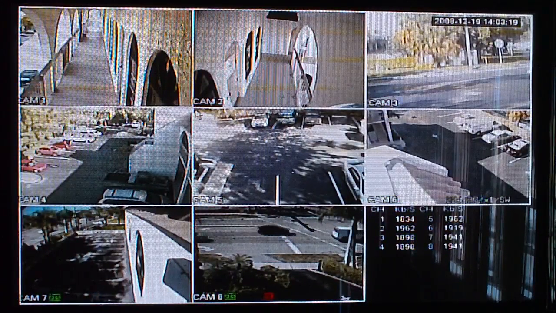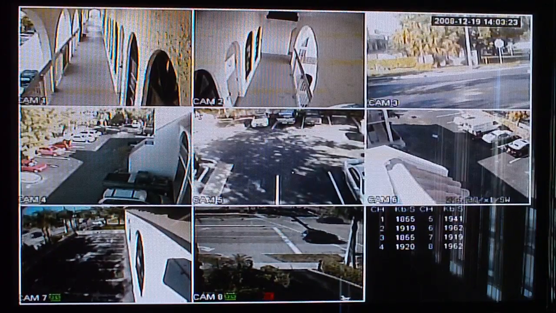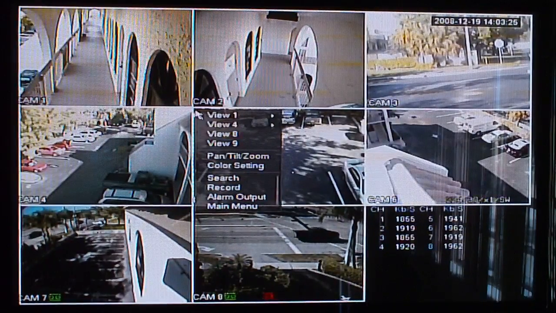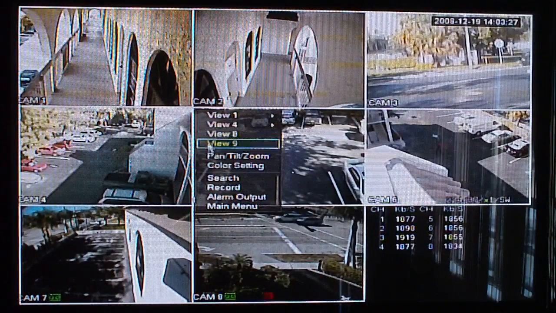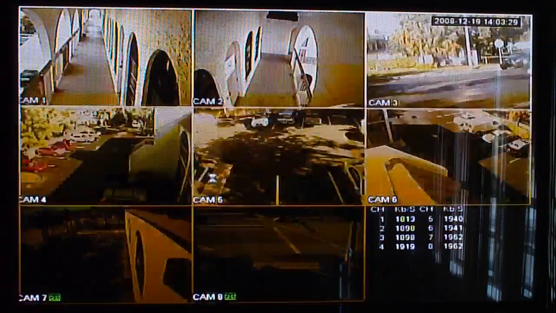SecurityCameraKing.com, how to use the review footage feature on your Elite or Ultimate DVR. First, you would right-click, and you'll see there a search button. Click the search button, and that'll bring up your review window.